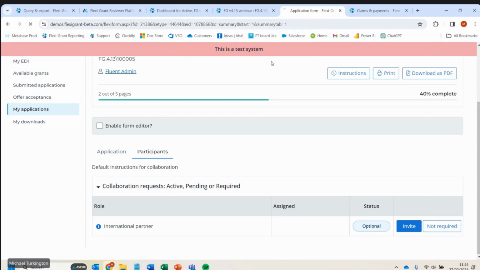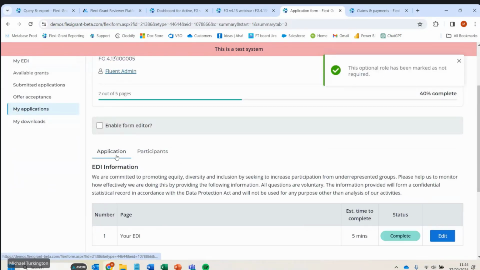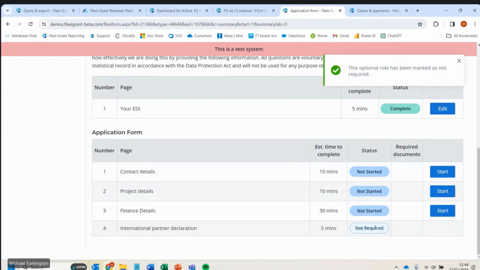What that means is that if that individual, that role, had a particular page in the application form that they needed to complete, it just closes it off and doesn't interfere with the applicant's ability to complete the application form and submit it.